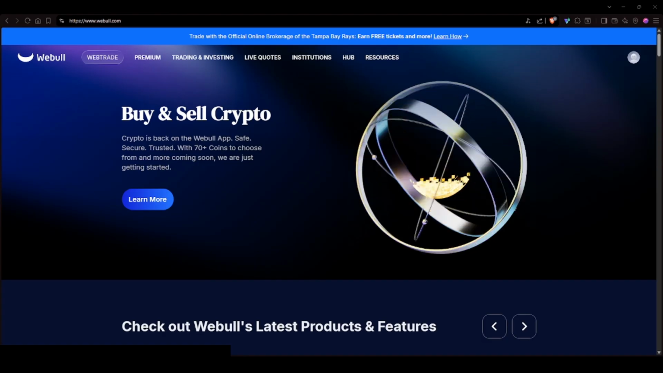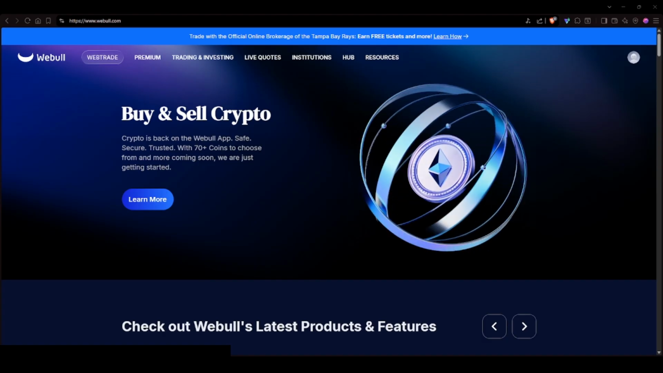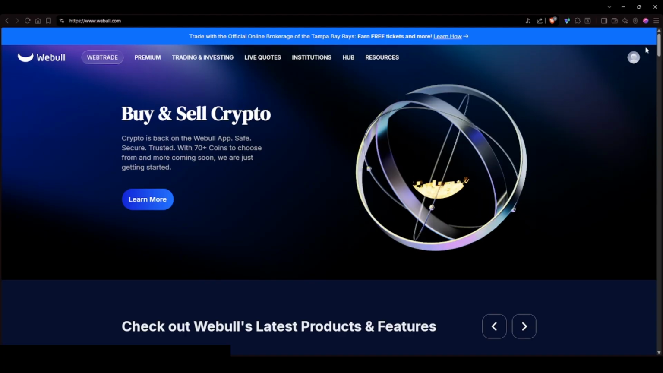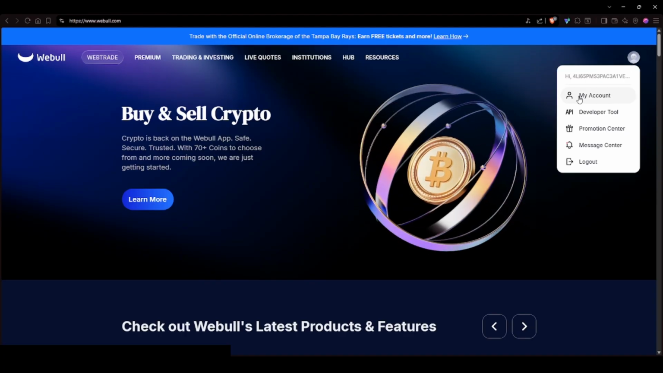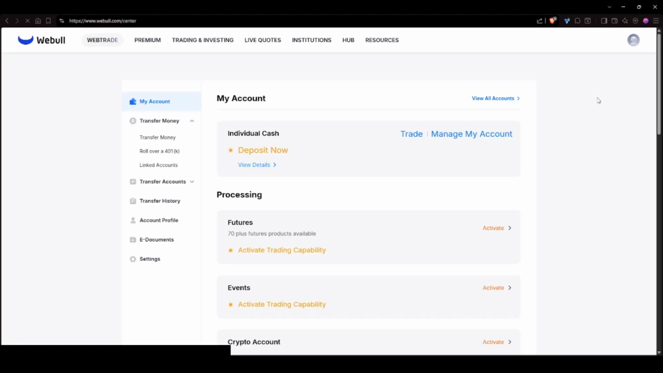First, you will need to log into your Webull account using the mobile app or the desktop version. Enter your username and password, and once you are logged in, navigate to the account management section. On the mobile app, you can find this under the menu option. If you are on a desktop, look for your profile icon in the top right corner.